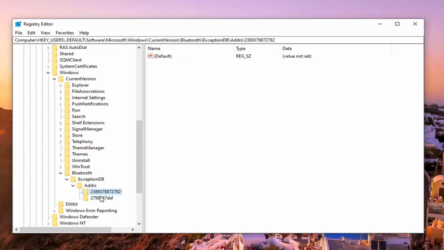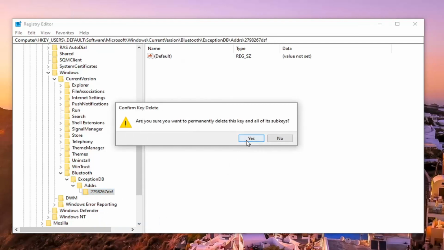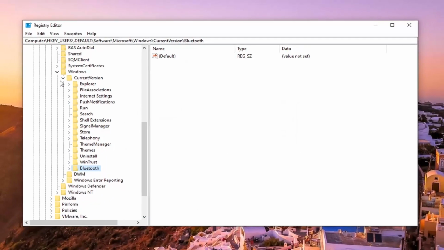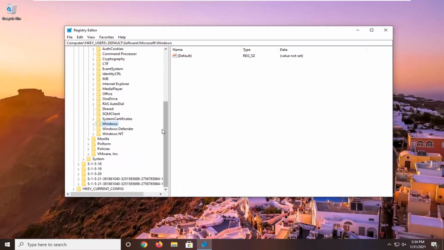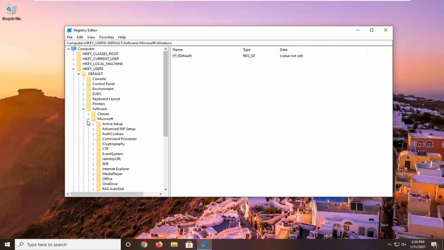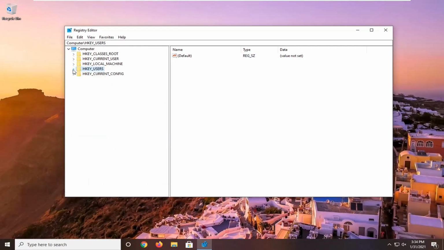So there's two folders in our case, but anything under ADDRS, you see how it collapses here. These folders, you want to delete them. They might be different numbers in your case, as you can see. We're going to delete both of them. And once you are done with that, we're going to close out of here. Restart your computer and then attempt to pair your Bluetooth device again, and then hopefully your issues should have been resolved, or at least it should be reset.